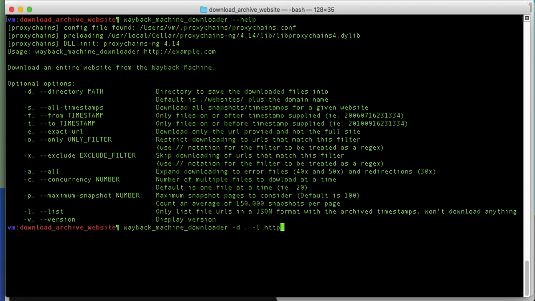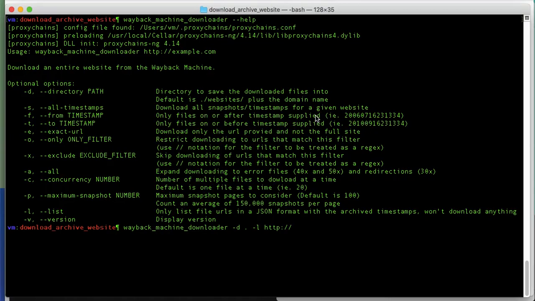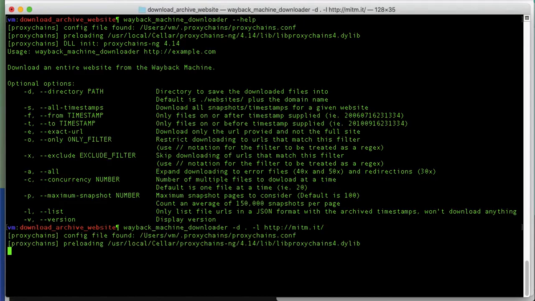We're going to download one small website called mitm.it, which is perfectly small for our purpose. Yeah, I'm right. Because I'm using proxychains, that's why there are three more lines in my code, but it won't be in your way unless you're using proxychains.